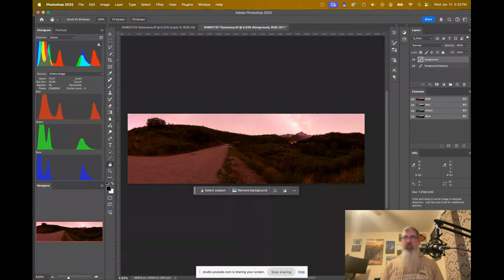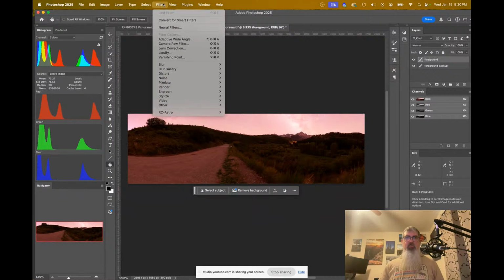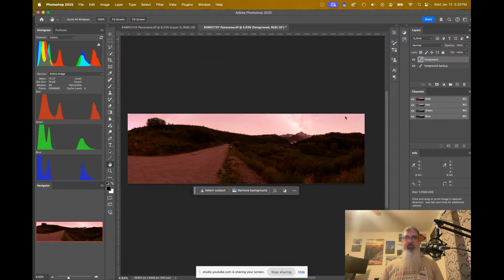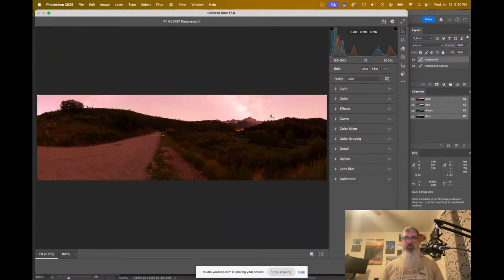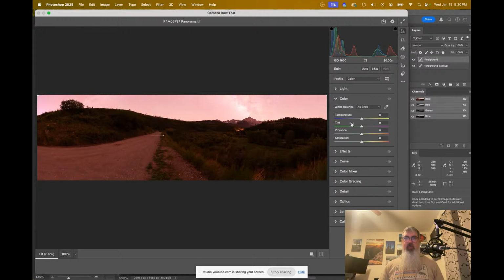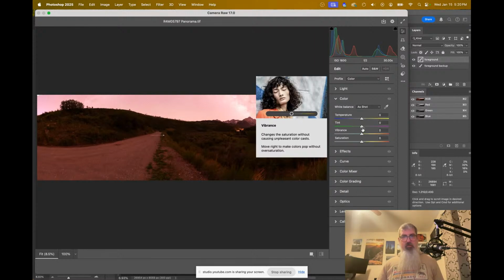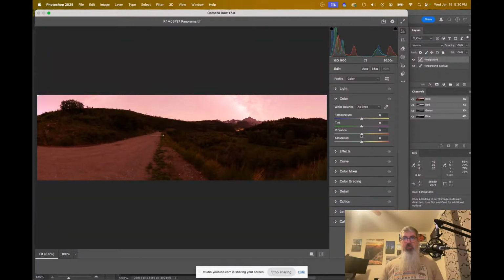And so I'm going to use a combination of Camera Raw and then the different tools that are built into Photoshop as the different adjustments. So we'll go to filter here, open up Camera Raw filter. And we want to get the colors right. So normally I have a preset that gets me pretty close, but for the purposes of this video, I'll show you my process for how I would do this from scratch.